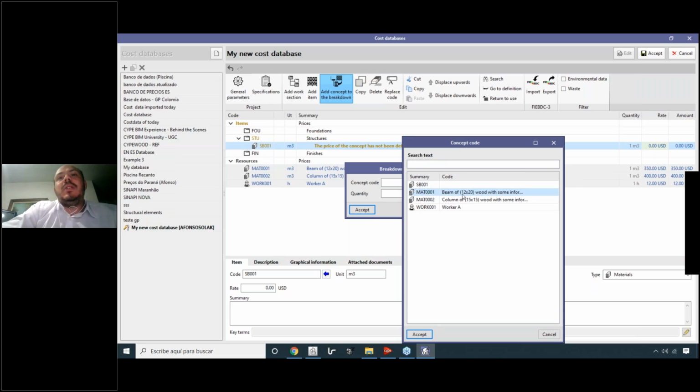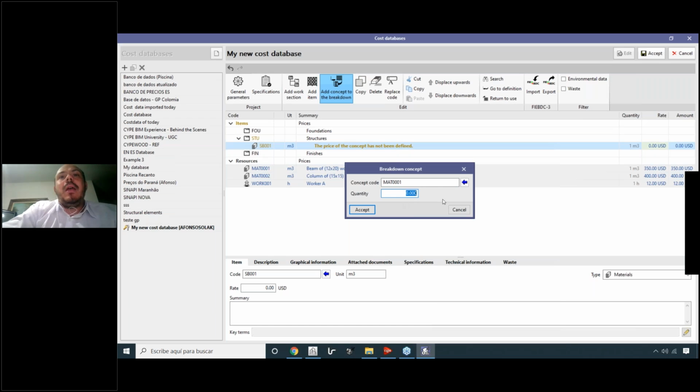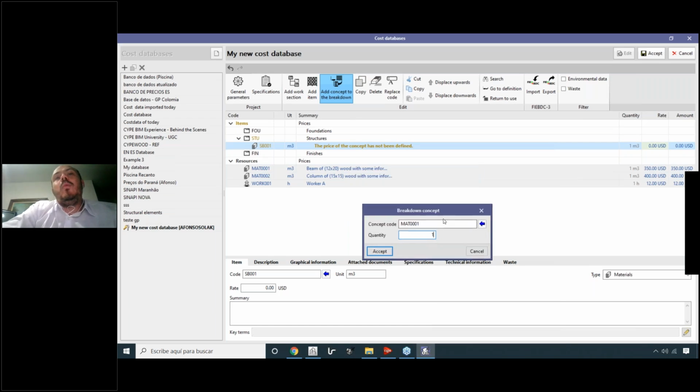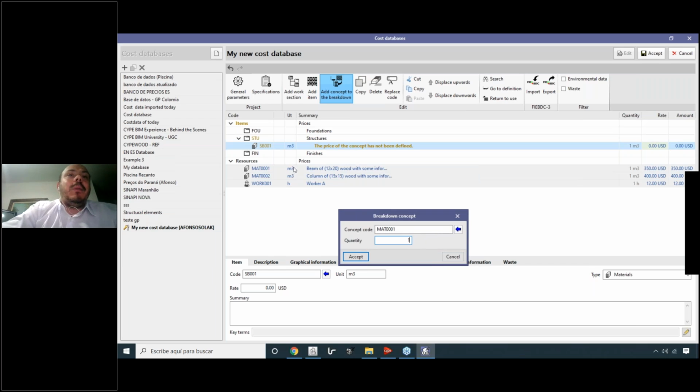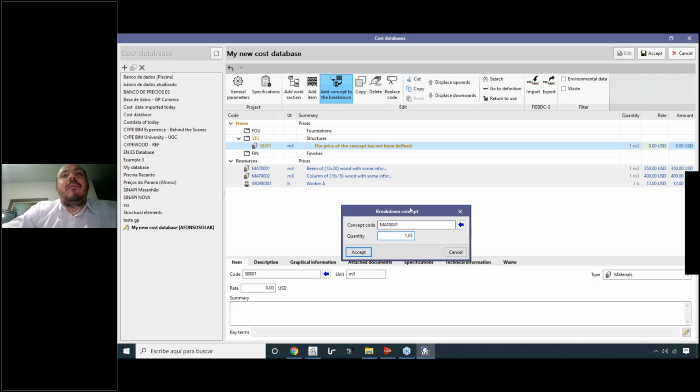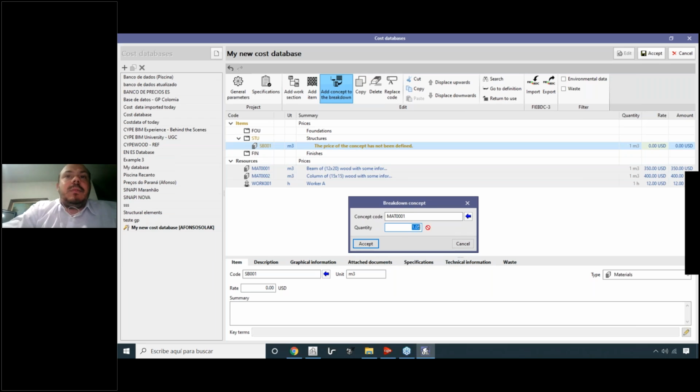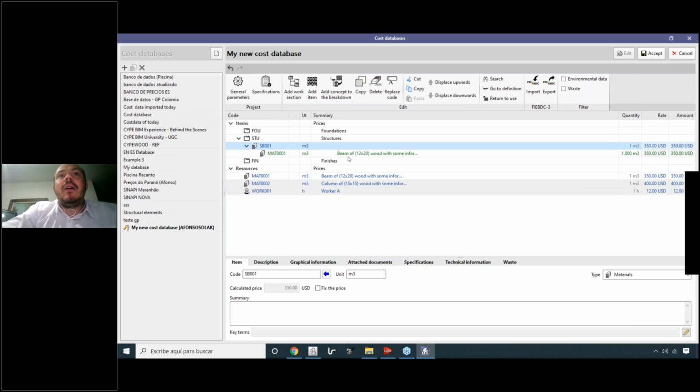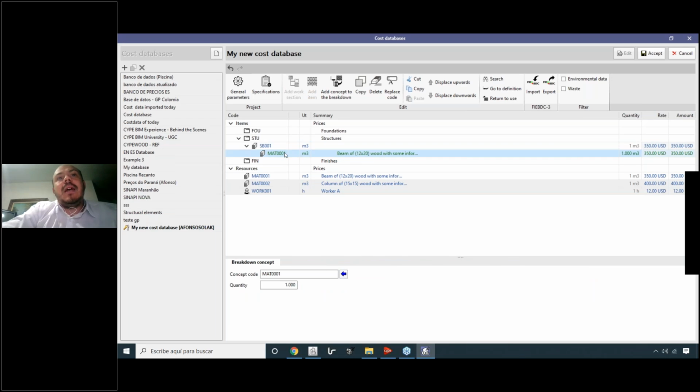Let's suppose we would like to add the material bin inside of the item structural bin. So this one, and we'll need one cubic meter of the material 001 to generate 1 cubic meter of the SB001. Or it could be one with 5% of difference here. Now inside of that we have the material inside of the concept.